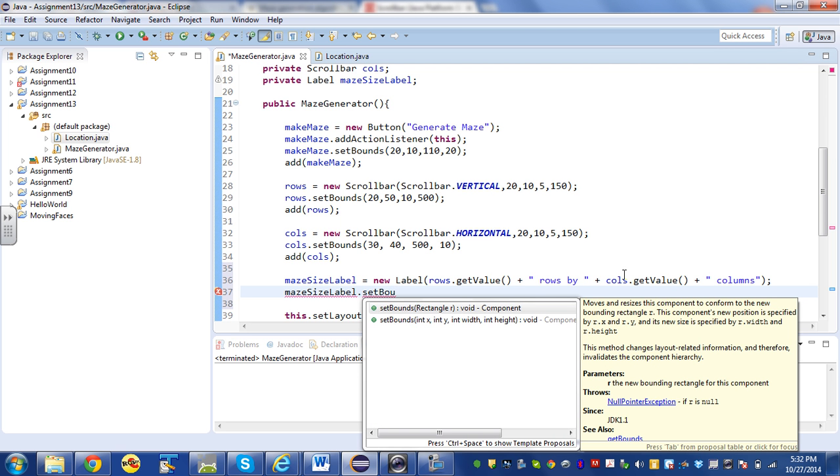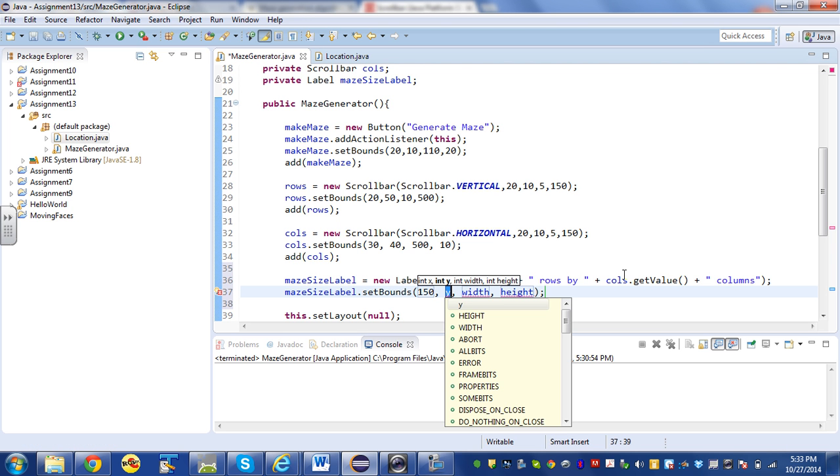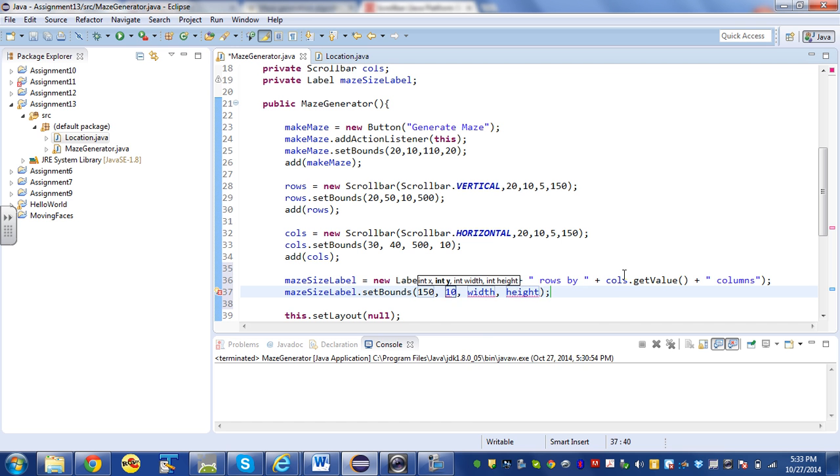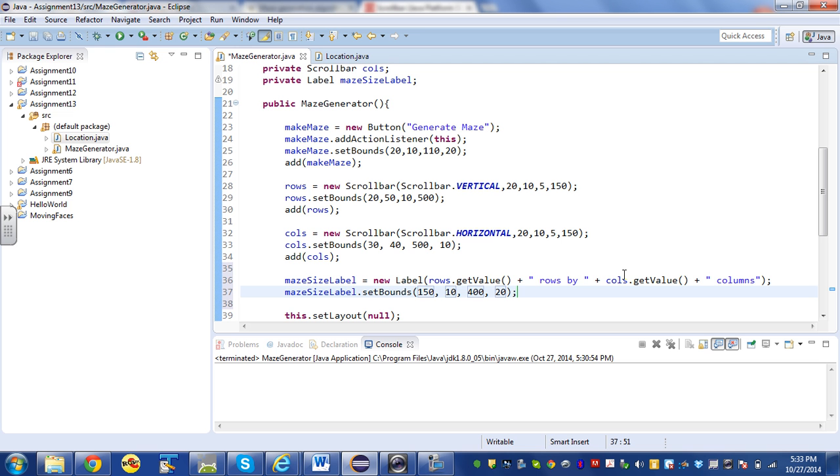I've got to tell this label where to be. Where am I going to put my label? I'm going to put it 150 in the X, 10 in the Y, with a width of 400 because it's got to be wide enough for the text, then a height of 20 because I like that height of 20. It'll look about like the button. Same height as the button, same vertical placement as the button. It's just shifted to the right of the button. And then I have to add it to the JFrame. Maze size label.